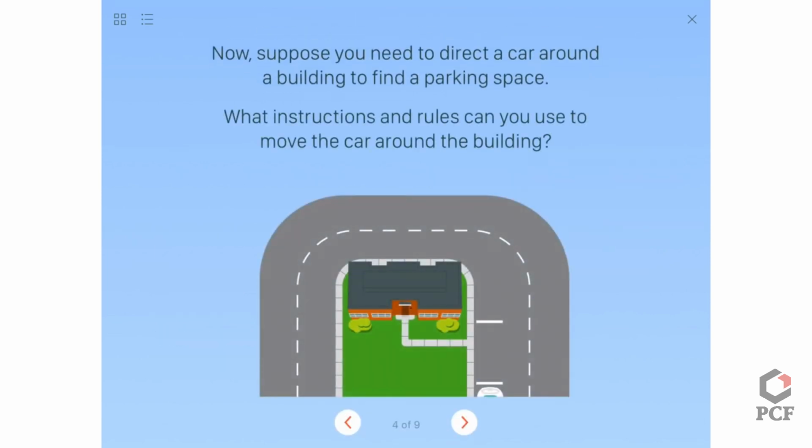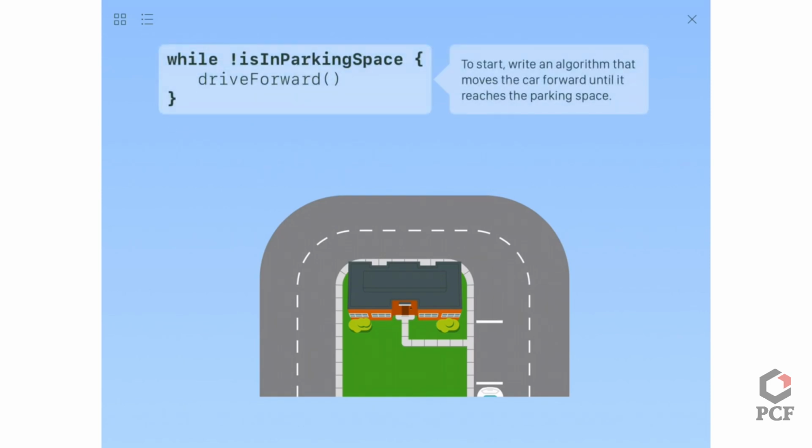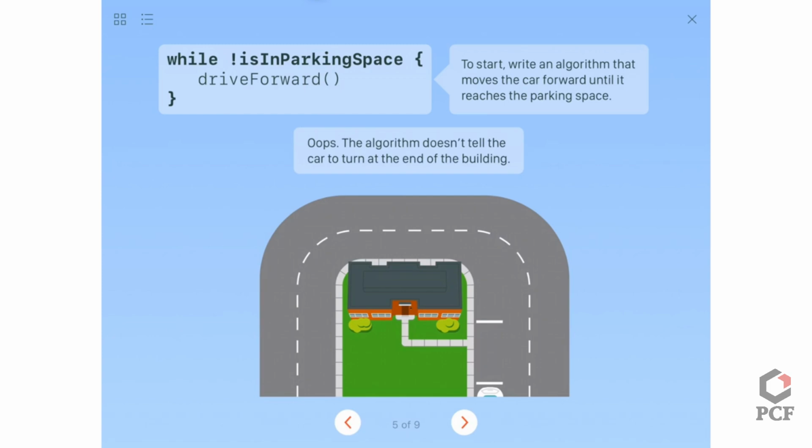Now this is interesting here. So suppose you need to direct a car around a building to find a parking space. So you can see there's a parking space there on the right hand side of that road. So what instructions and rules can you use to move the car around the building? So what we have here then is a while loop. So what we're saying, while, and we use the not operator there, the exclamation mark. So while we're not in a parking space, then drive forward. Well, of course that worked to a point, didn't it? But we just kept on driving forward and then ran off the road because we didn't tell it to turn at the end of the building.